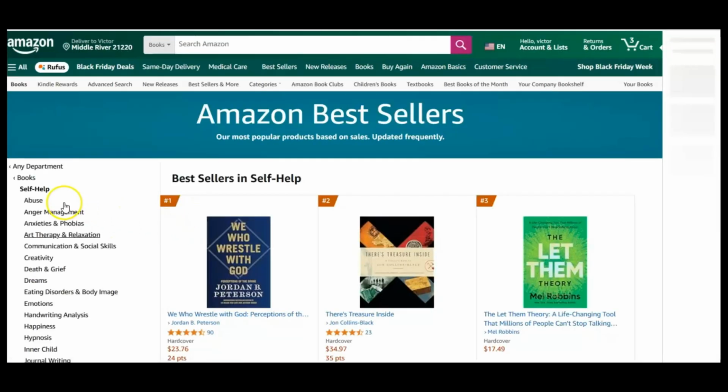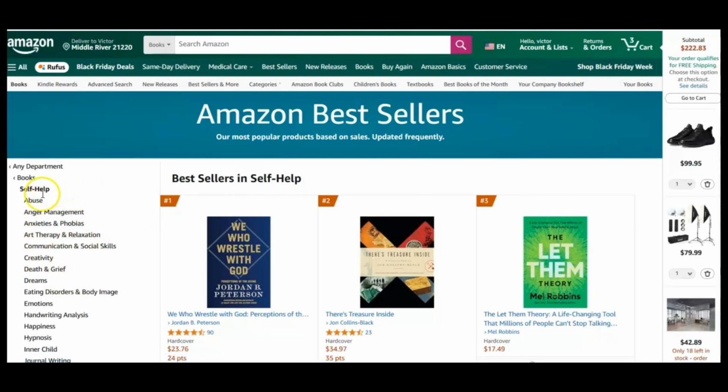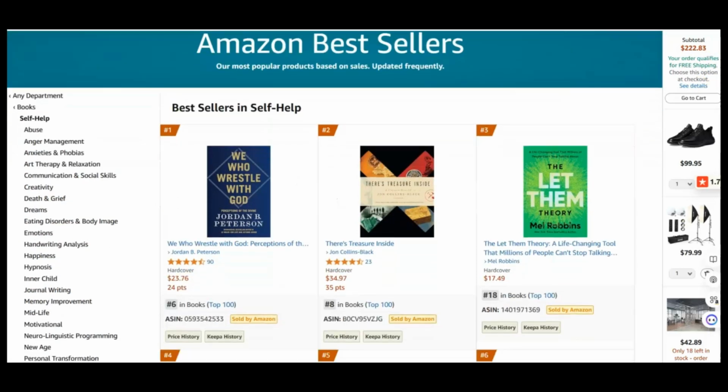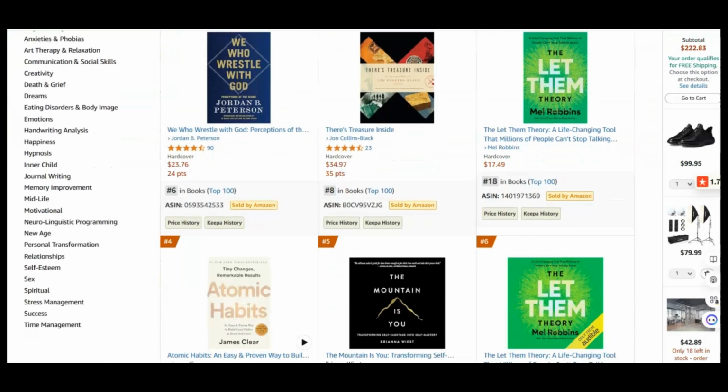Then it's going to bring me out again to this page where you also have a drop down. On the self-help, you also have other subcategories: abuse, anger management, anxieties, every other stuff here. So you can also decide to niche down by choosing a subcategory under this self-help. So you might decide to go with stress management or time management or inner child, emotions, anxieties and phobia.